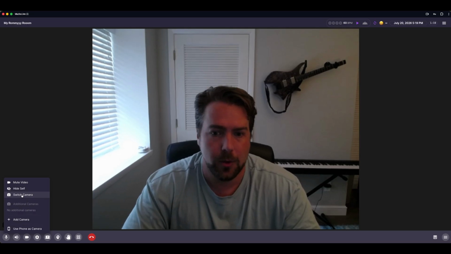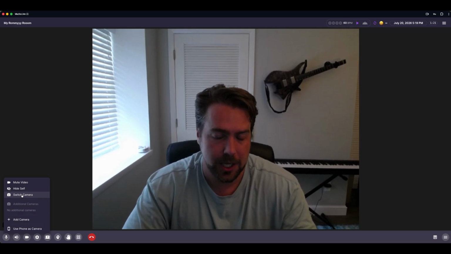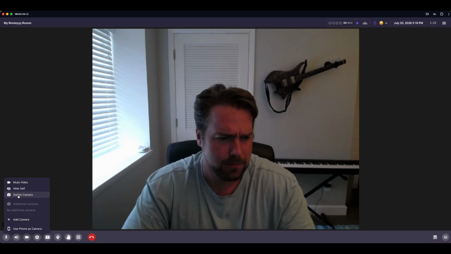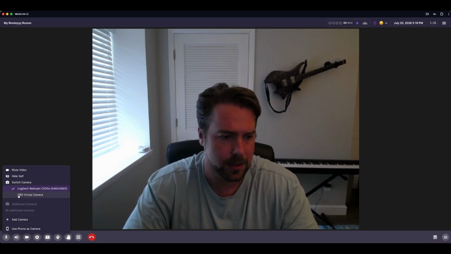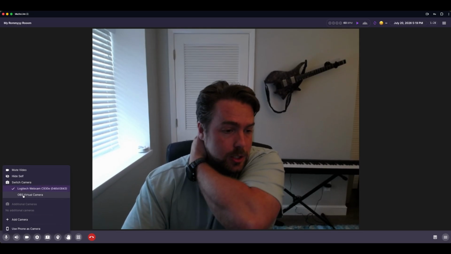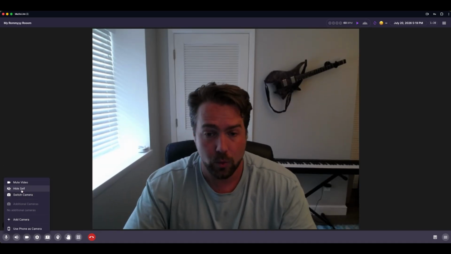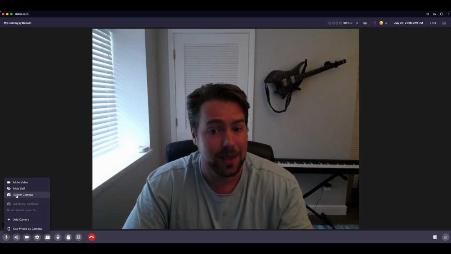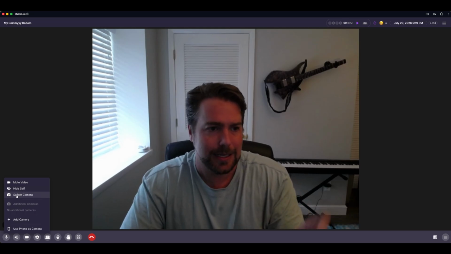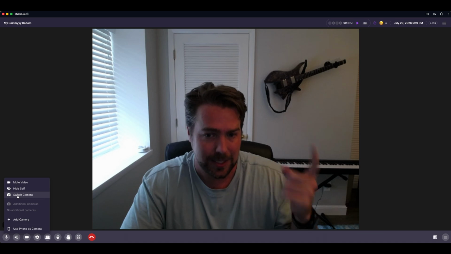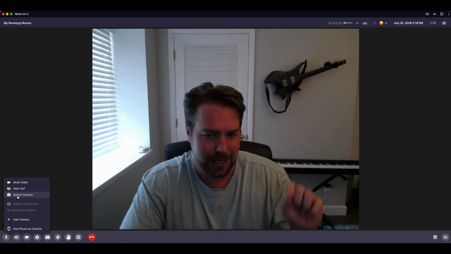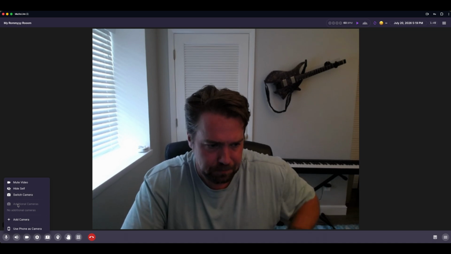Switch camera. If you have multiple cameras enabled, switch camera will toggle between them. I'm not sure if I do, so we'll see what happens. Oh, okay. Yeah, OBS. So I can then click OBS, and as you can see, I don't actually have OBS turned on, but I've switched to OBS, and then I can go back and switch back to my Logitech. So really easy to switch back and forth. One thing that's nice about switch camera is it used to just be a button that you clicked and it would cycle through. Now you actually can explicitly pick which camera.